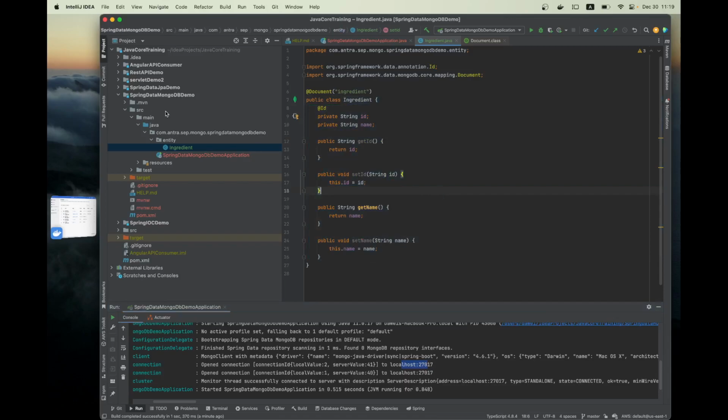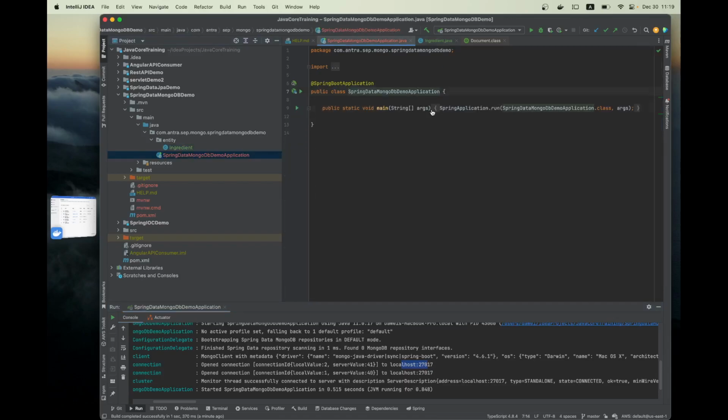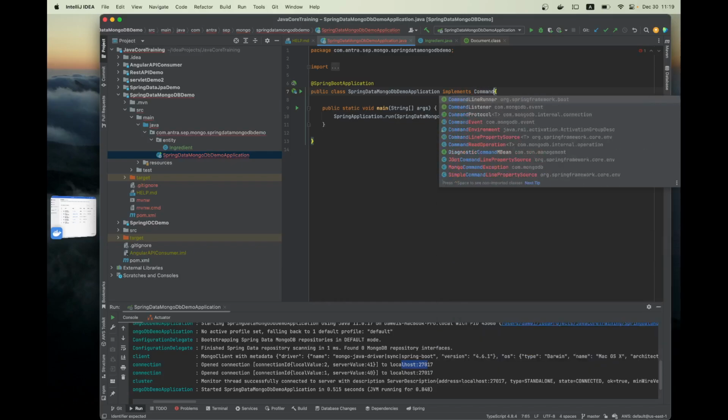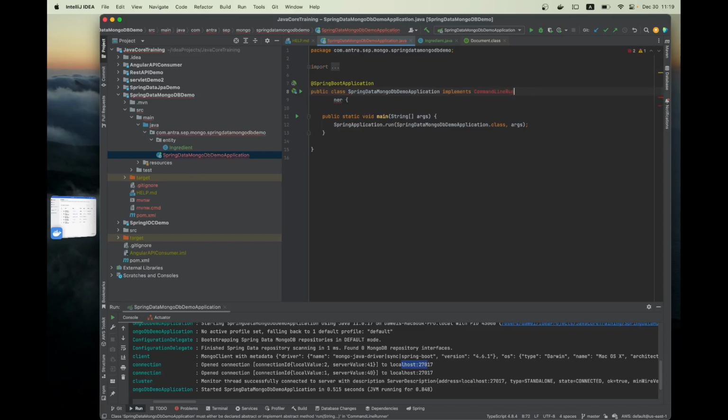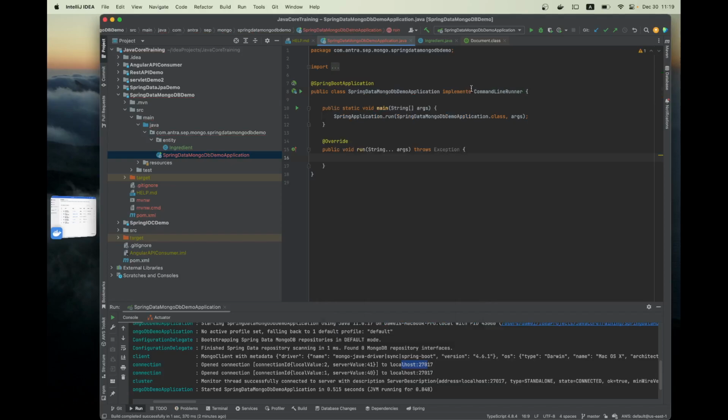And because we don't have all the 3 layers, here we just need to have a small executed method, so we can just call it a CommandLineRunner. This CommandLineRunner interface is supposed to get some parameters from the command line when we start the project, but for this one we can just use it as a test, as an executor. So after the project is started, this will try to execute something.